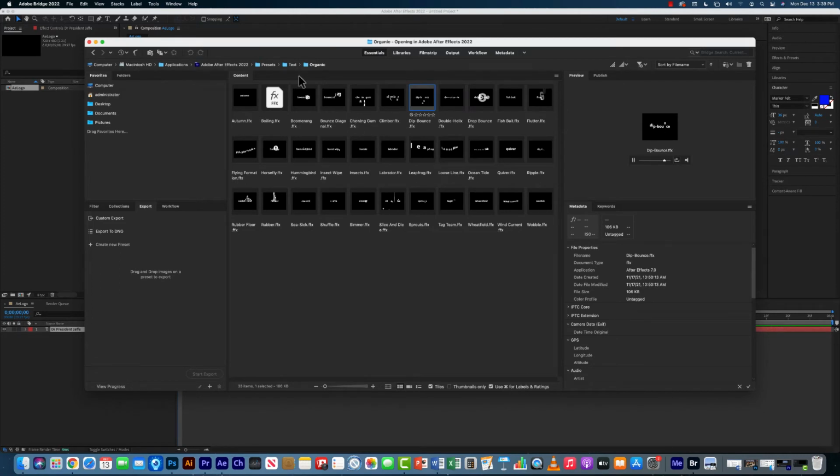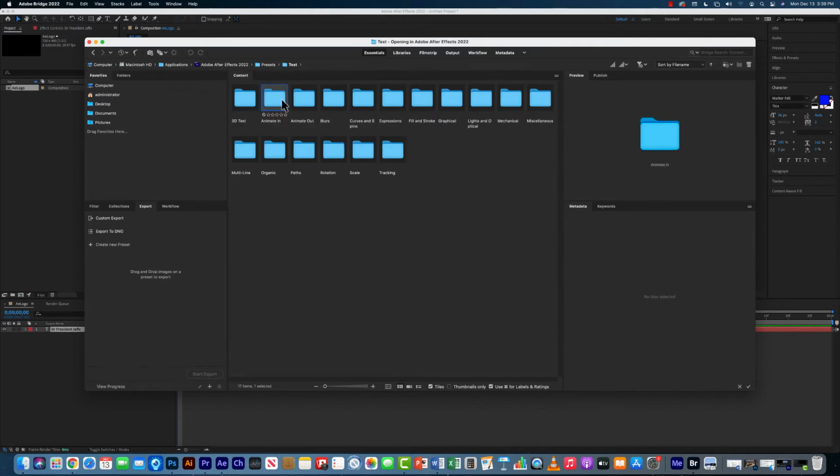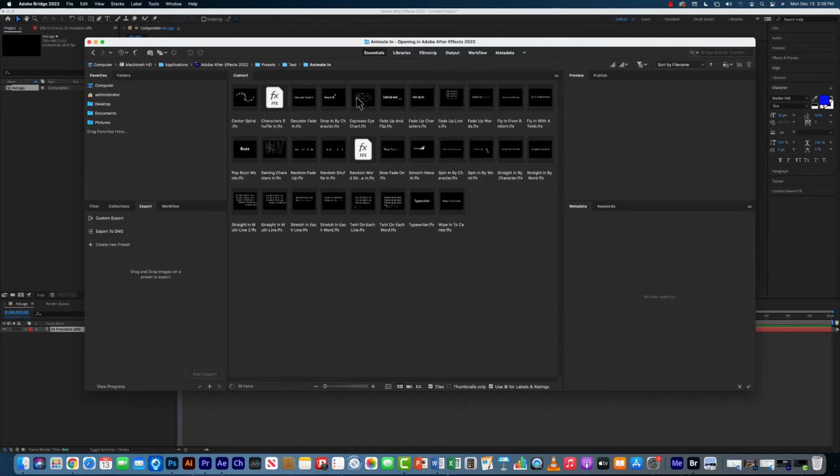And if you want to look at another folder, just go up here to where it says text and go into one of these other folders like animate in. Oh, that's kind of cool. So let's say I like this one, fade up and flip. So I'm just going to highlight it and either double click on it or come down here and click the check. Click the check.